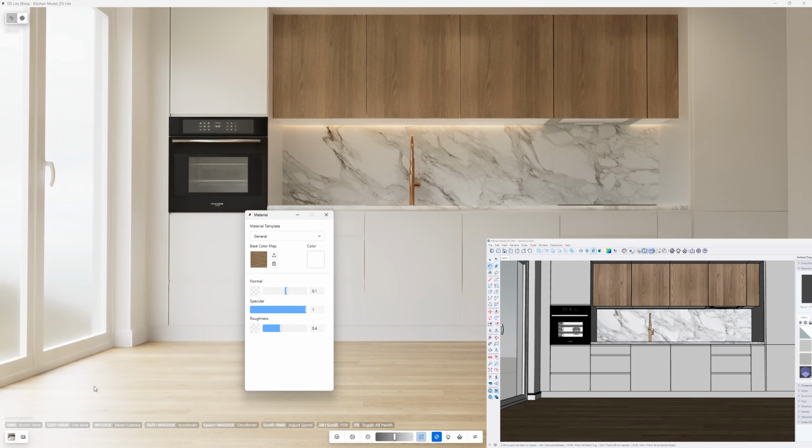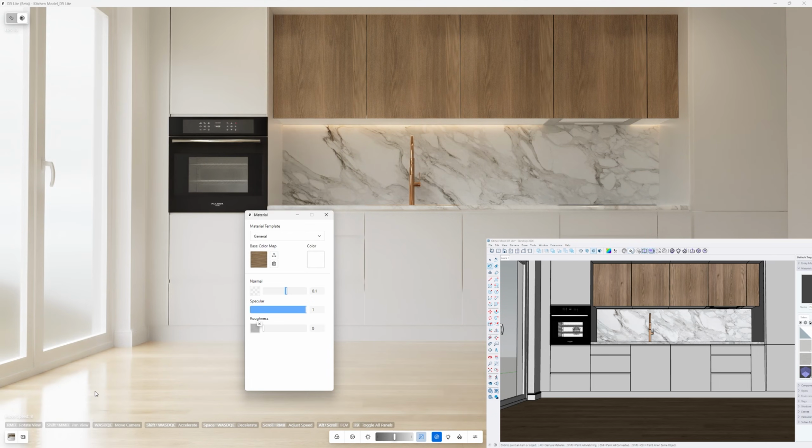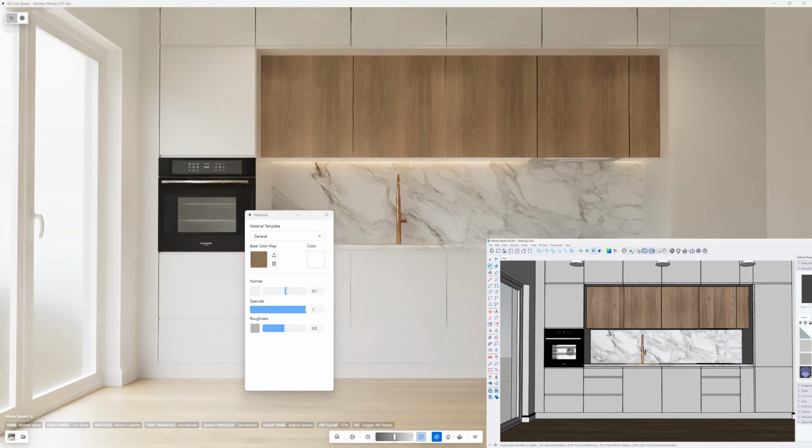In the roughness, instead of using a simple value, I can load a map, which creates a more realistic effect. I add a black and white roughness map for the floor. Then I set the map intensity to 0.5 to get subtle light reflections on the surface.